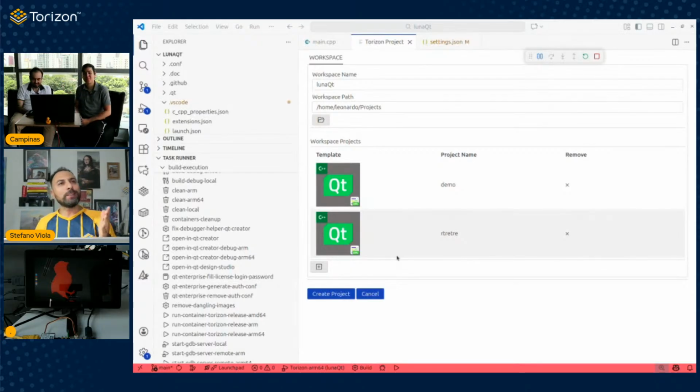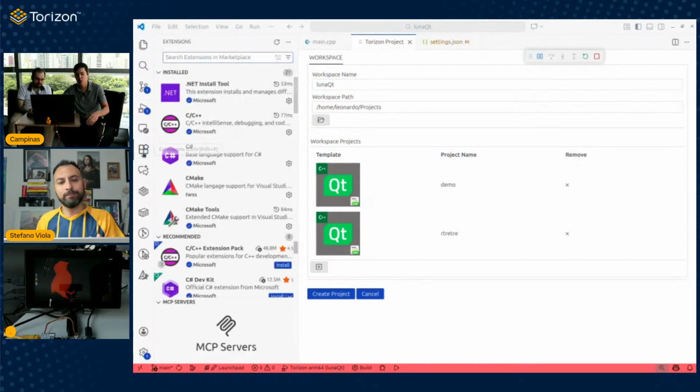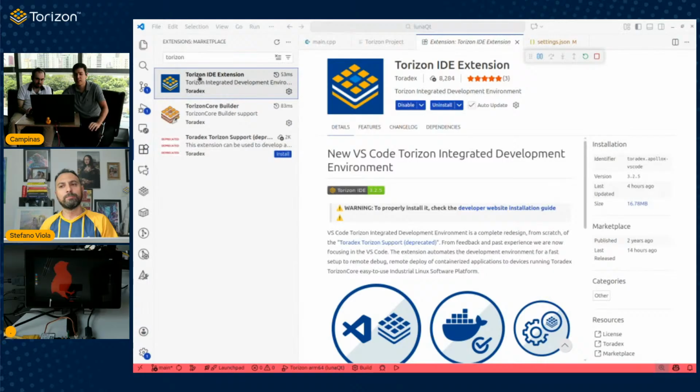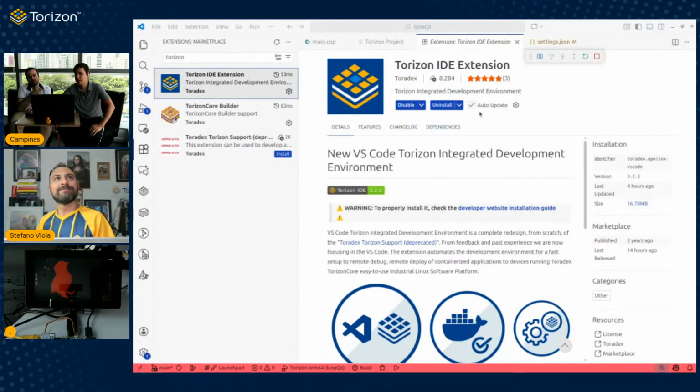Mateus, just as a closing, probably we could say how people can get the latest version of the IDE, the one that we are sending. It's pretty easy because you can go to the extensions of VS Code itself, type Torizon or Toradex, and you will find the Torizon IDE extension here. One thing that is good to highlight, thank you, Stefano, is to make sure that you have this auto update checked here, because this way you will get the latest version once it is released. All right? Thank you.